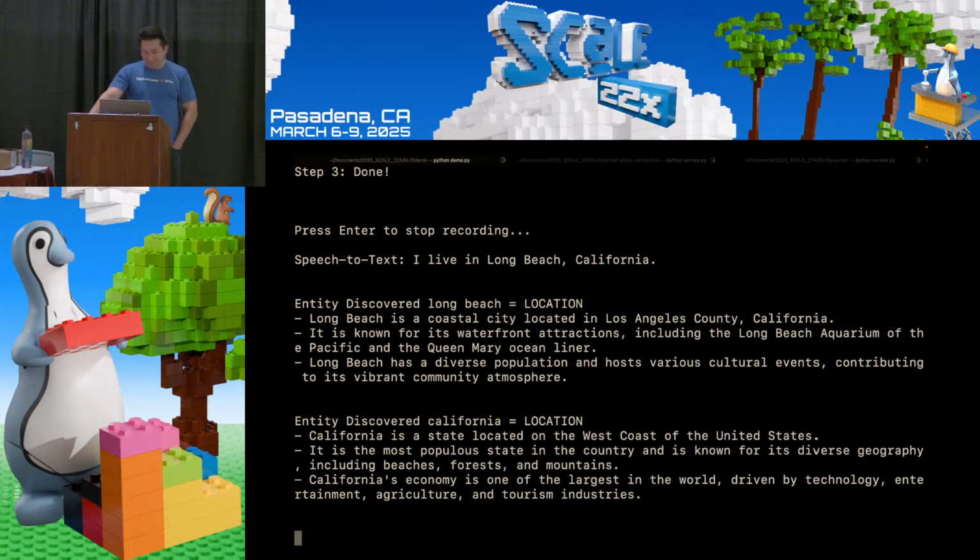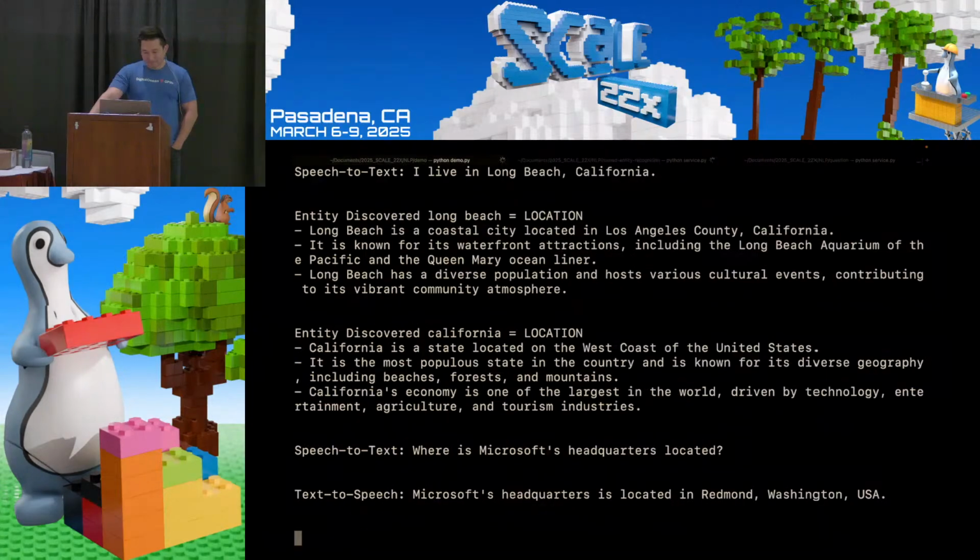Where is Microsoft's headquarters located? Microsoft's headquarters is located in Redmond, Washington, USA.